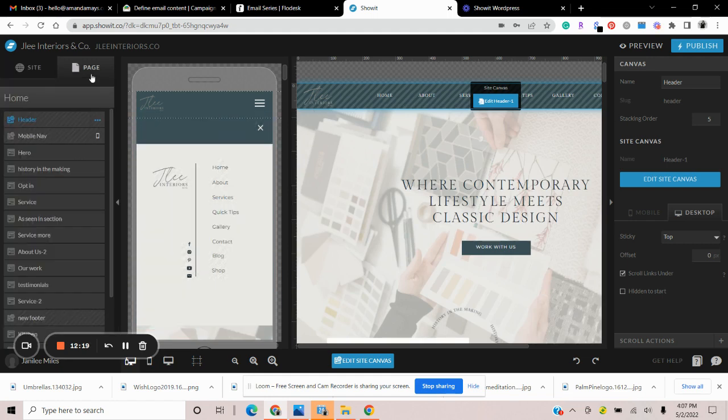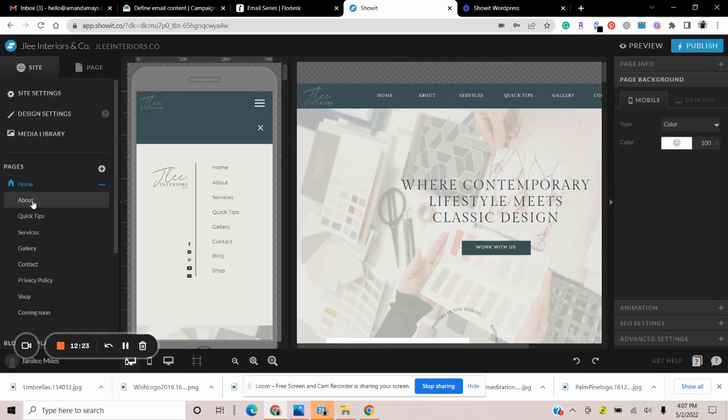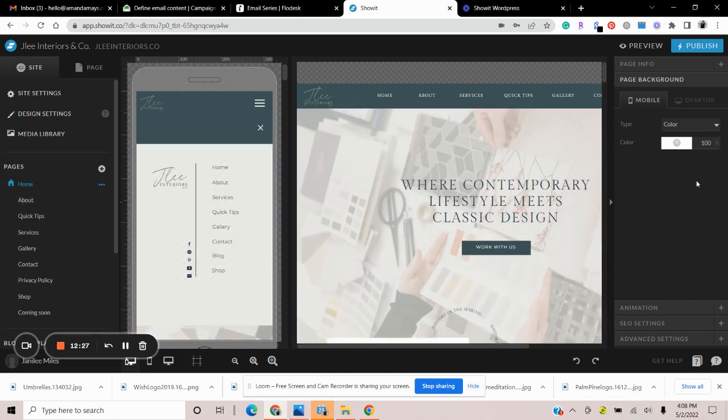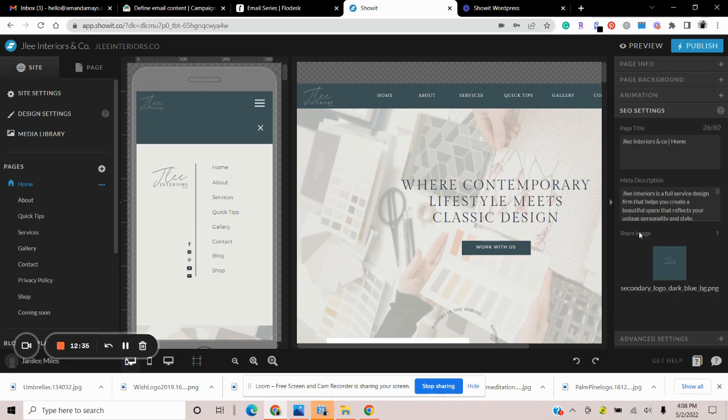One more setting that I want to go over really quick. We'll go over this in a deeper dive later on in this series, but I want to go over our page settings. So when you click on one of the pages, you'll see over here on the right hand side a page info, page background, animation, and SEO settings. The main one I want to show you right here is the SEO settings.